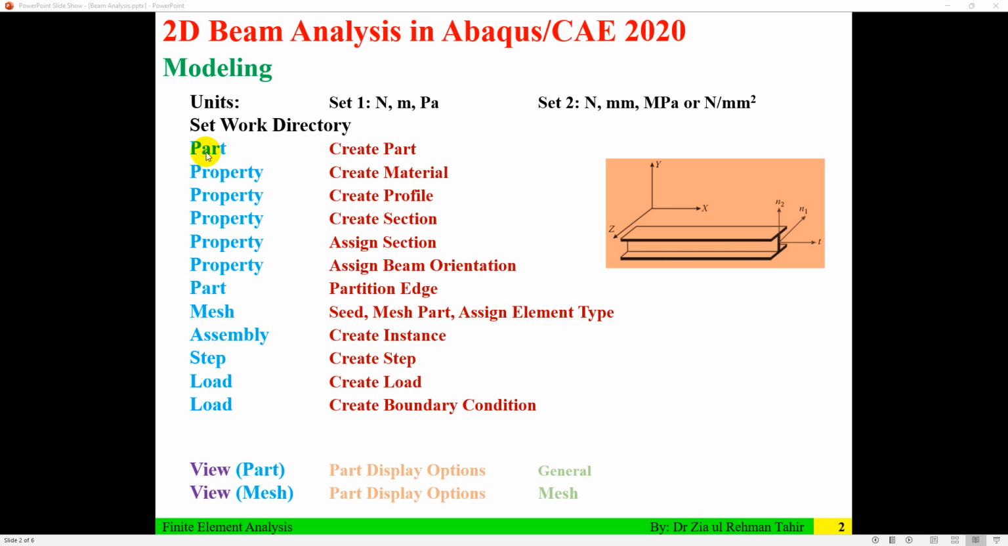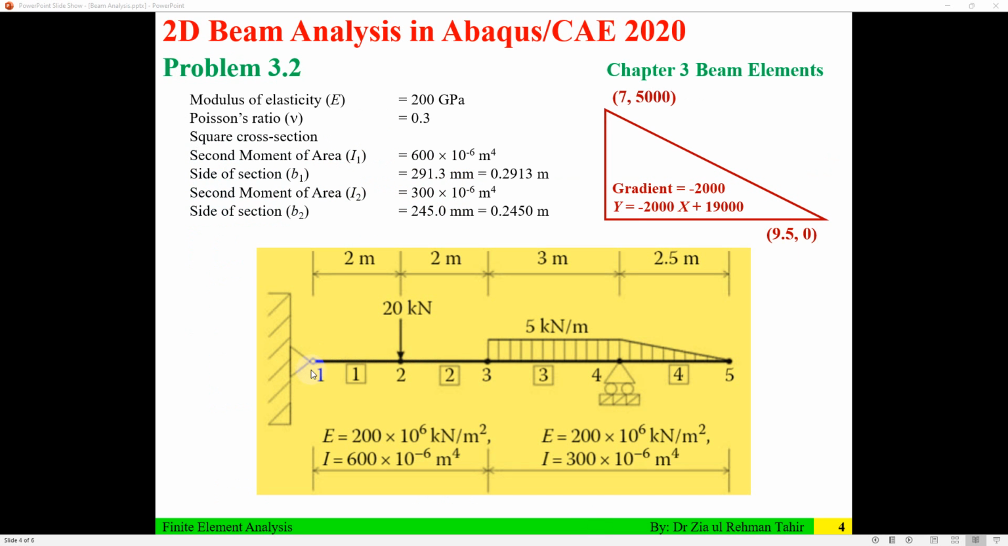Okay. Now you need to go to the part module and create a part there. Part is a line beam which can be a 2D beam. Its total length is 9.5. So you can create that beam in 4 segments. But in this video, I'm going to tell you, if you are going to create a beam of total 9.5 length, how you can partition it.